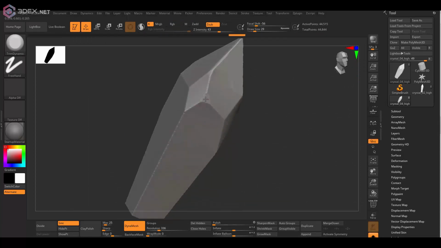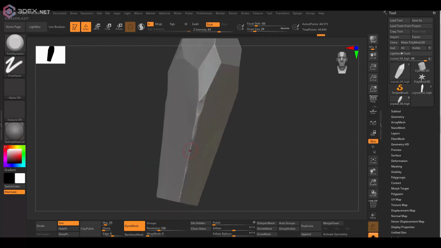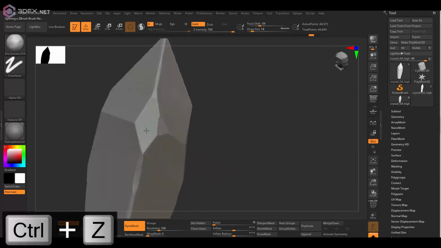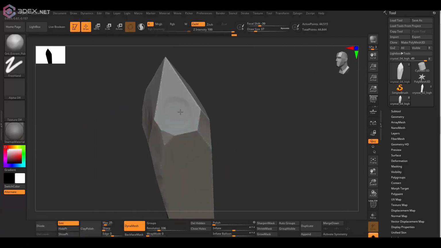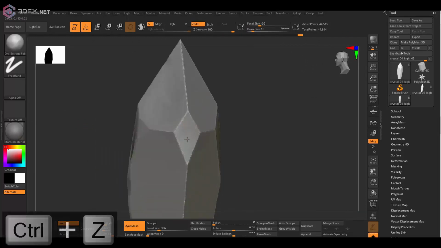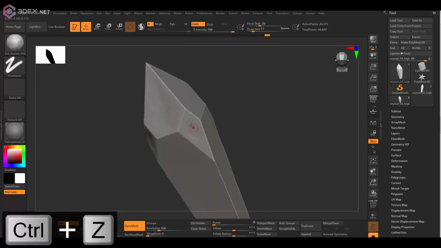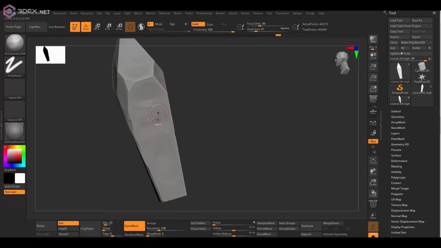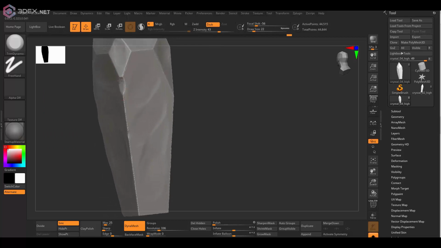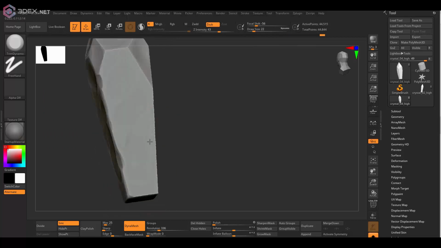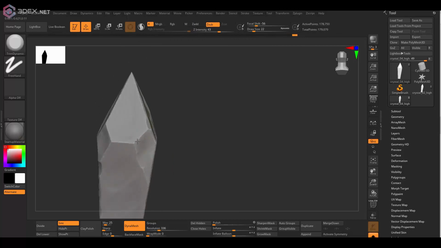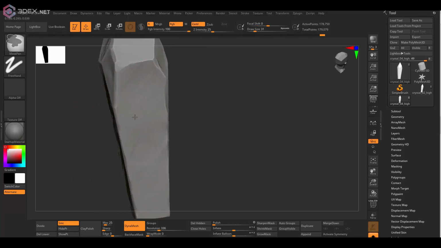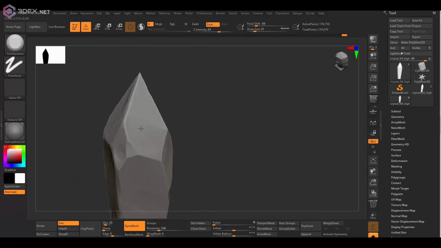And in ZBrush, I'm going to be doing, for the most part, just kind of using the trim dynamic to give it a bit more edge damage. And I also want to add a little bit of variation to the flat surfaces so that there's some texture there. And that's pretty much what I'm going to be doing for all of the crystals here in ZBrush. Well, the ones that are using unique UVs at least. All the other ones are going to be sharing the same UVs, so I don't have to worry about those.